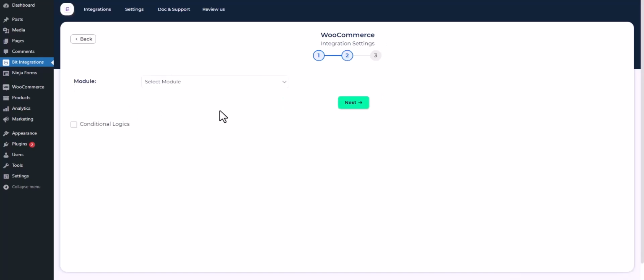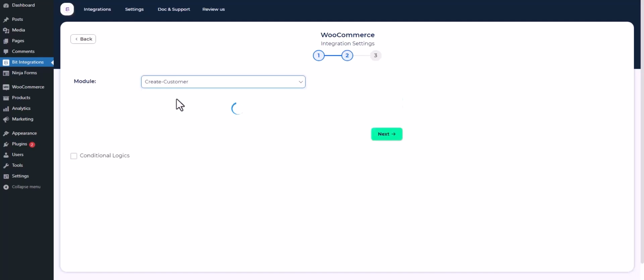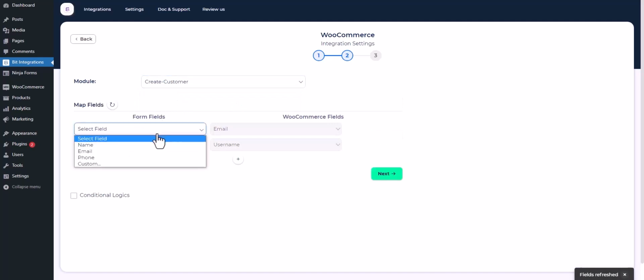Next. Select a module. I will create a customer, so I am choosing to create customer. Map the respective fields.